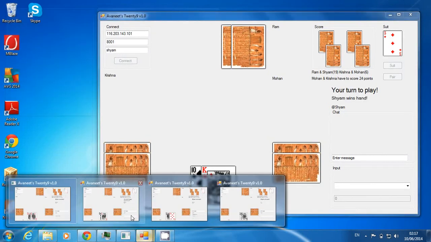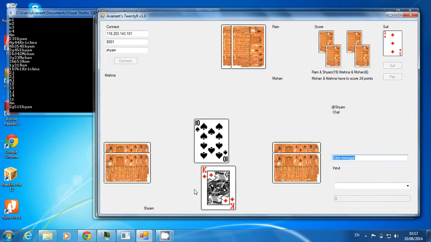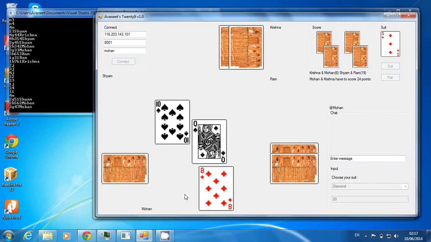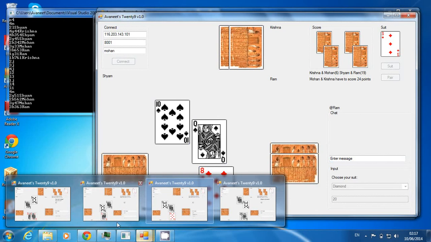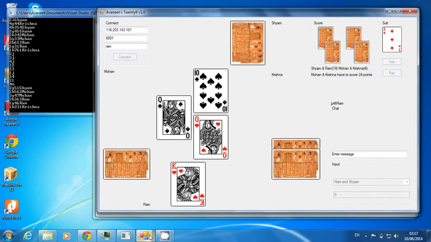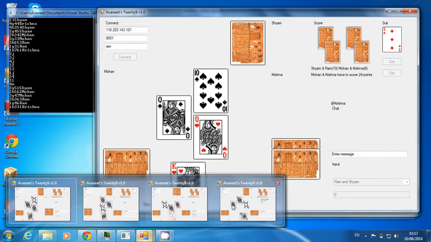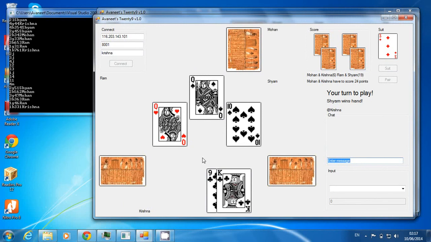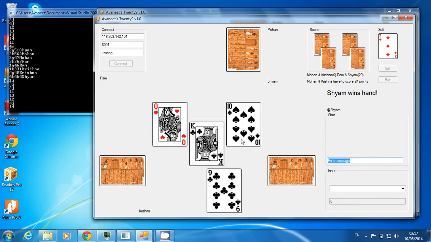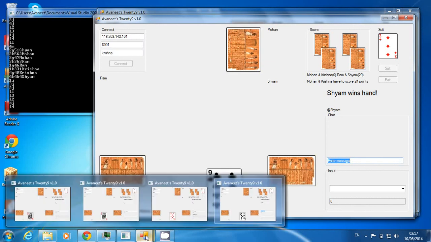So it's Shyam's turn. Let's say he plays the 10 of spades. Mohan plays the queen of spades. Ram plays queen of hearts. So till now Shyam is winning. So Krishna plays king of clubs. So Shyam wins again. Points are updated. Playing area cleared.